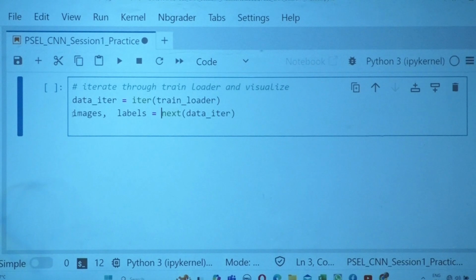It will return two tensors because this loader is consisting of the data in terms of batches. What is a batch? Consisting of a list of images and corresponding labels. So when you call next on the data iterator, the next batch of information will be fetched and it will return the tensors, list of images and list of labels in that batch. Now you are able to display.